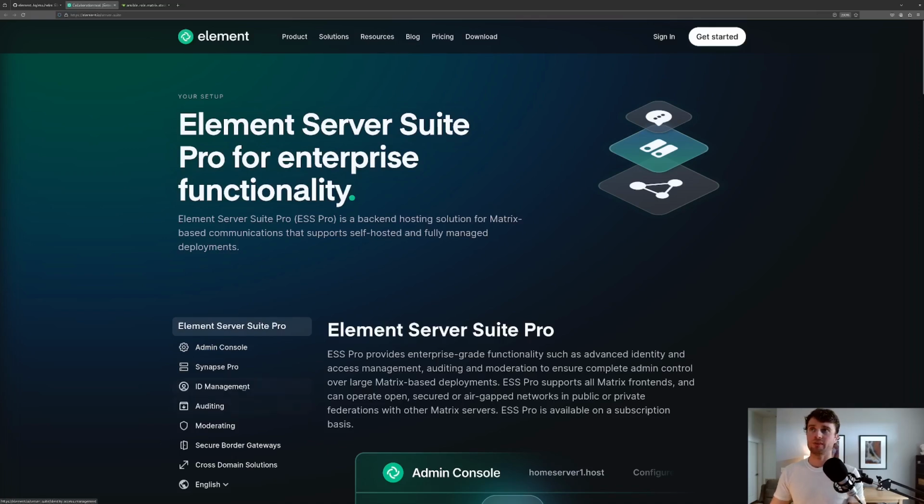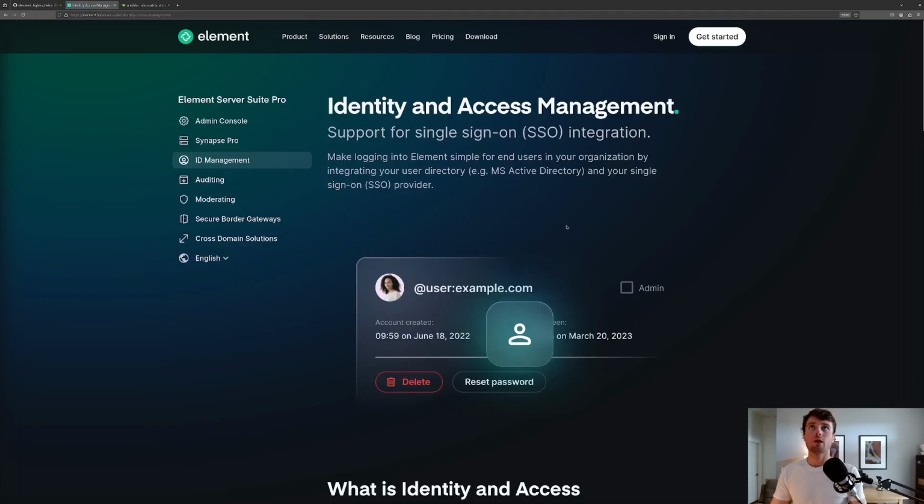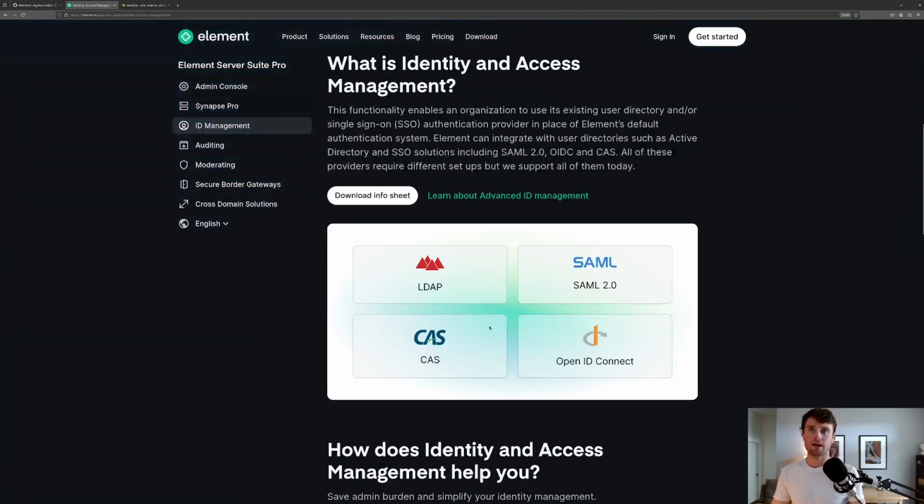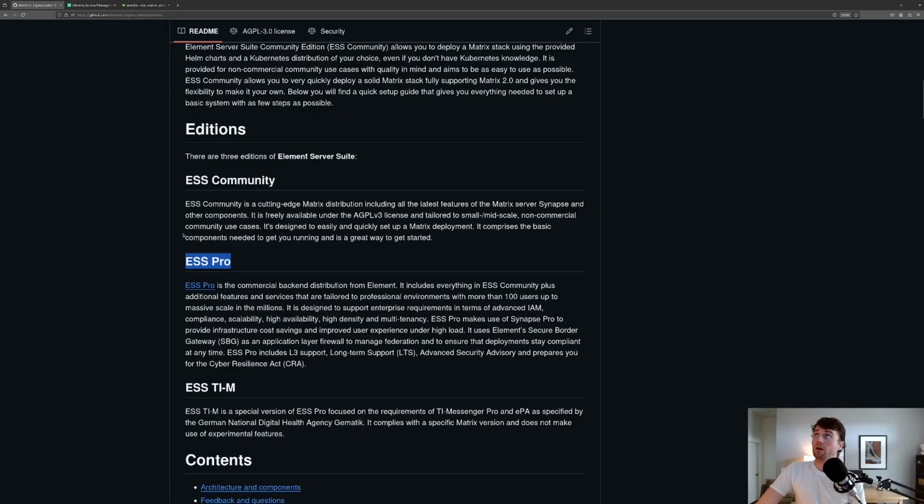specifically with the identity management, we can see that it's talking about using single sign-on integration and LDAP down here. And I am interested in those things, but part of what I am going to be deploying is something called the Matrix Authentication service, which handles OAuth 2 with upstream providers. So I'm not really sure that's actually a difference that ESS Pro is giving me either.